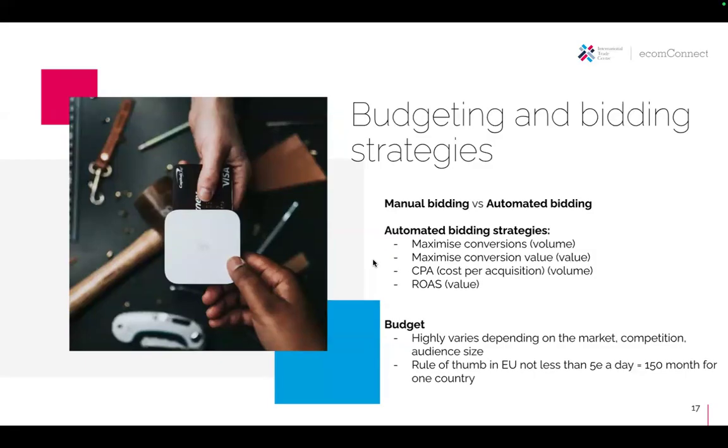We have got two buckets of bidding strategies, two that are volume-based and two that are value-based. The volume-based ones are the first one, maximize conversions, and the third one, CPA, cost per acquisition. So maybe I'll backtrack a little bit. When I say conversion tracking, I said it's similar to Pixel, but maybe it's useful to explain it a little bit.